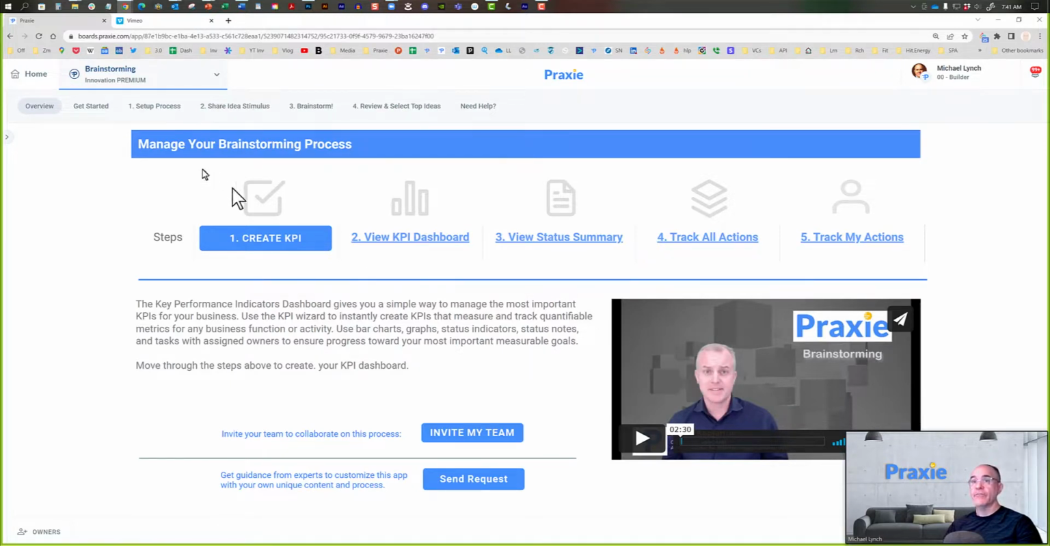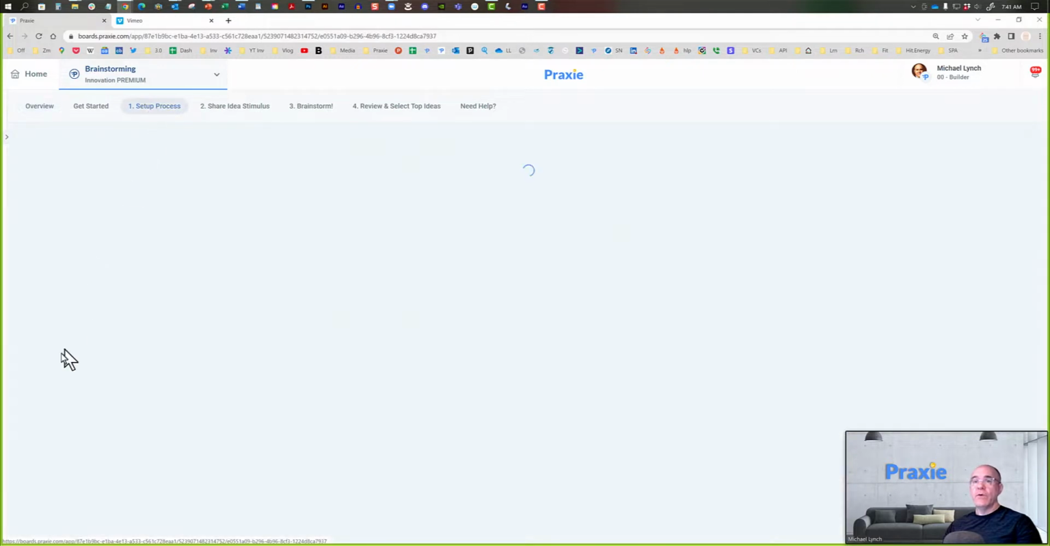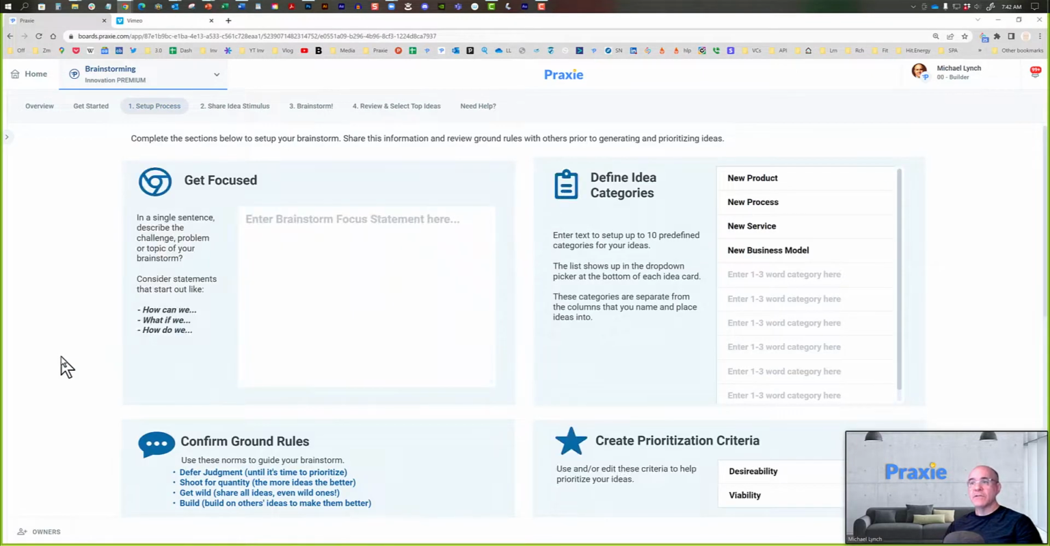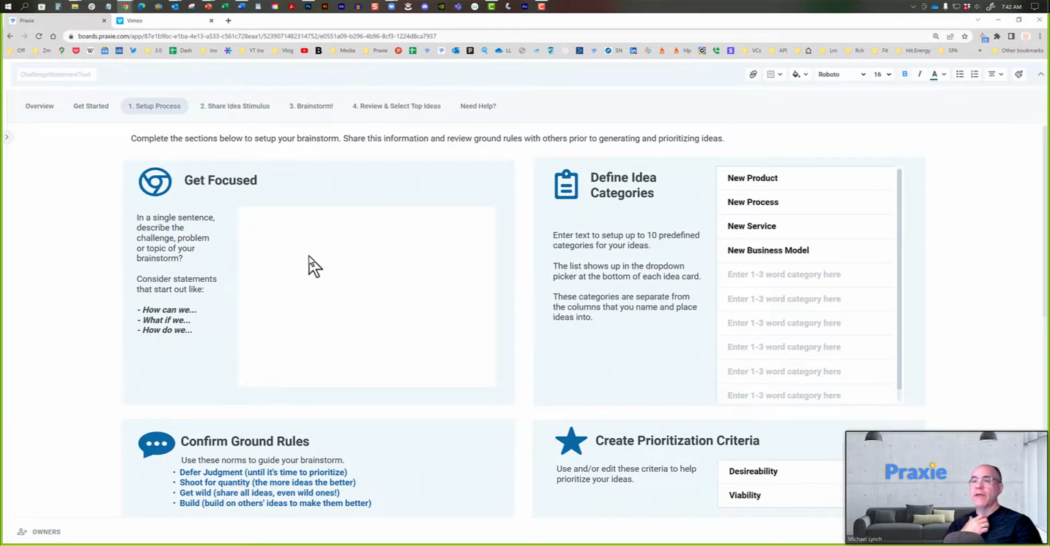So check that out. To begin with, when you want to set up your brainstorming process, there are a number of items. First, what is the focus of the brainstorm? And really be clear about that with your team. What are you trying to achieve and what are you trying to get out of the brainstorm? Then you can define your process categories, whether you have new products, new processes, services, etc. These are the idea categories that you want to drive within the brainstorm.